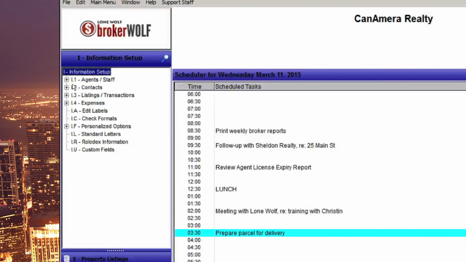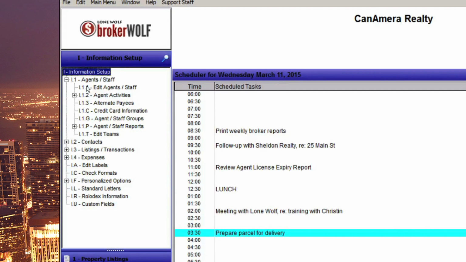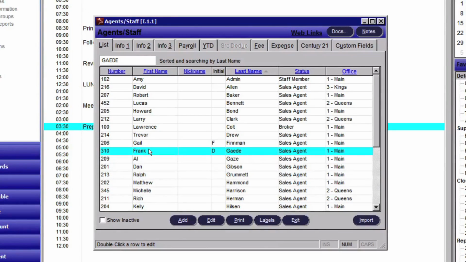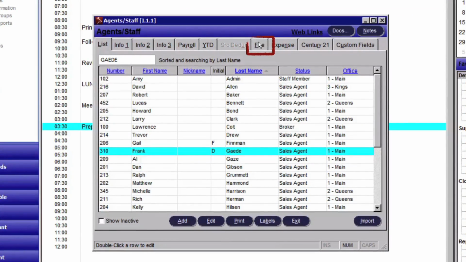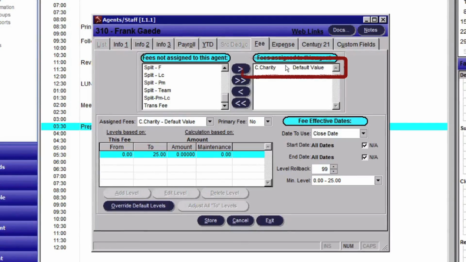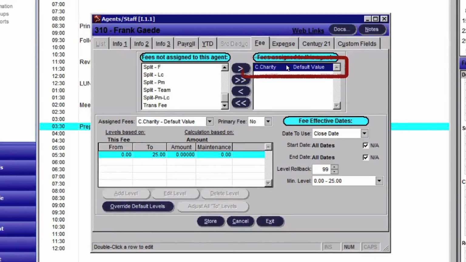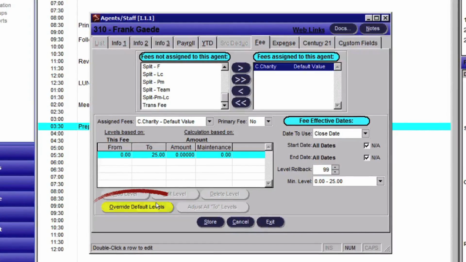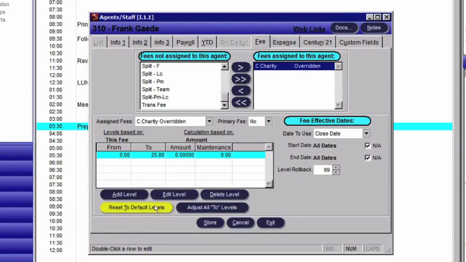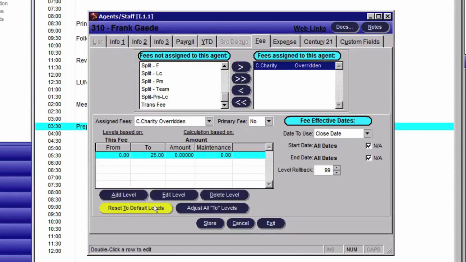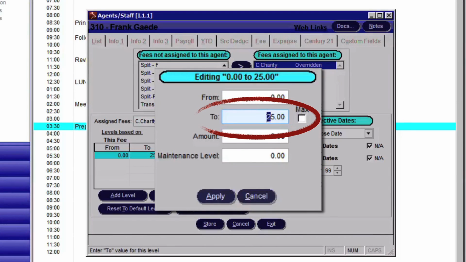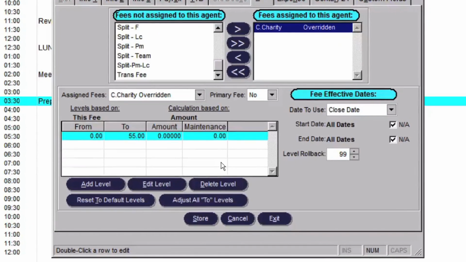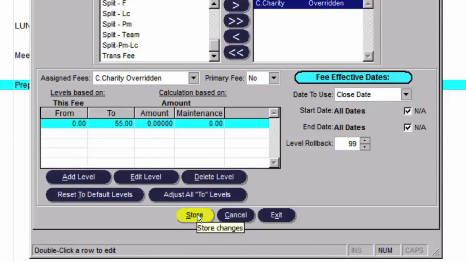If you'd like to further customize the donation per agent, head over to I11 and choose your agent. Under the Fee tab, select your charity fee. Select the option to override default levels. Now you'll need to edit the level. So choose the amount you'd like to deduct from this agent and hit Apply. Once you're satisfied, store the profile.